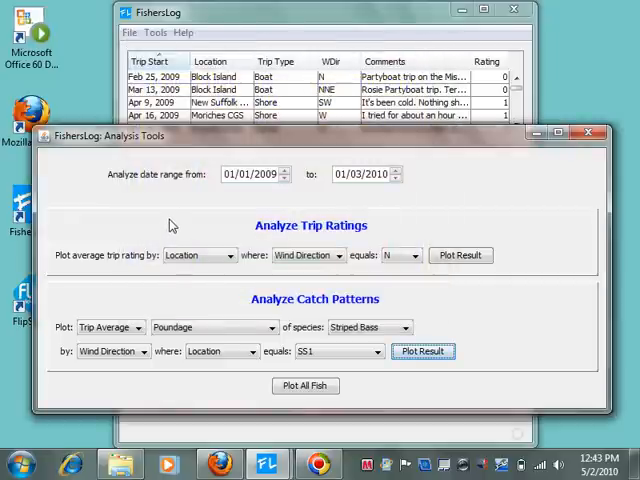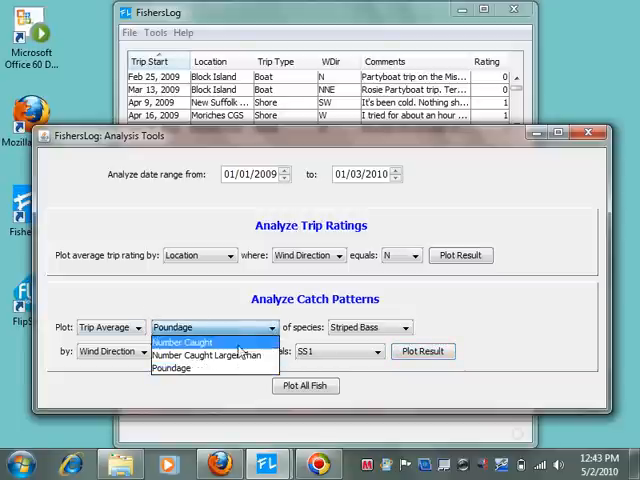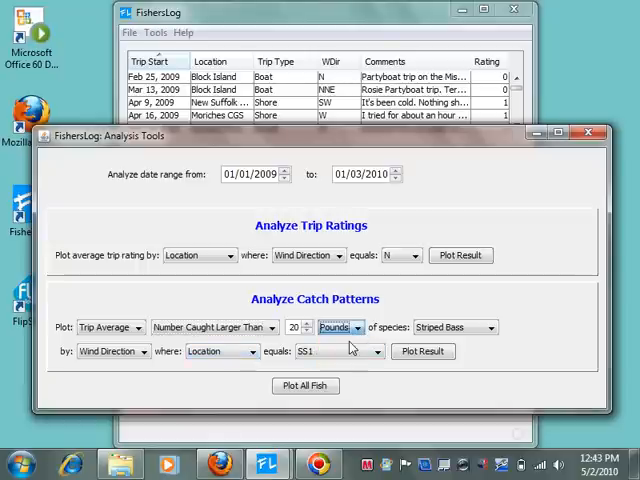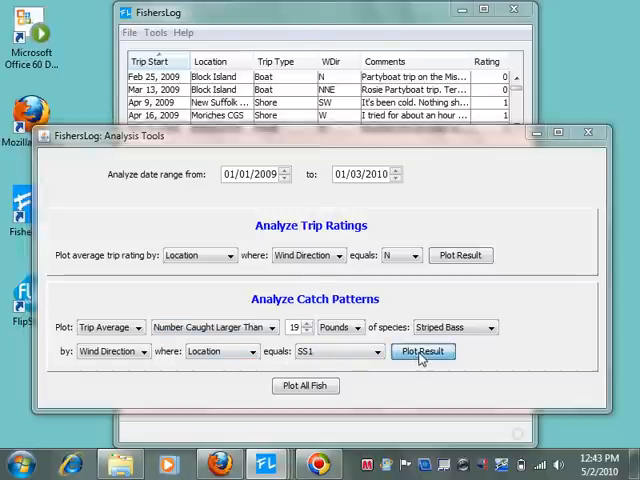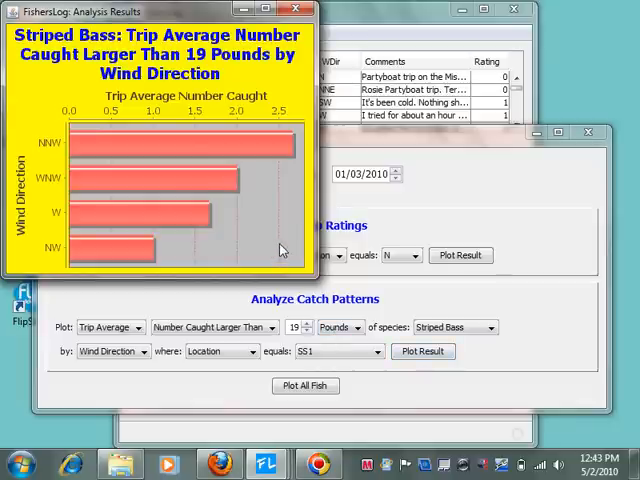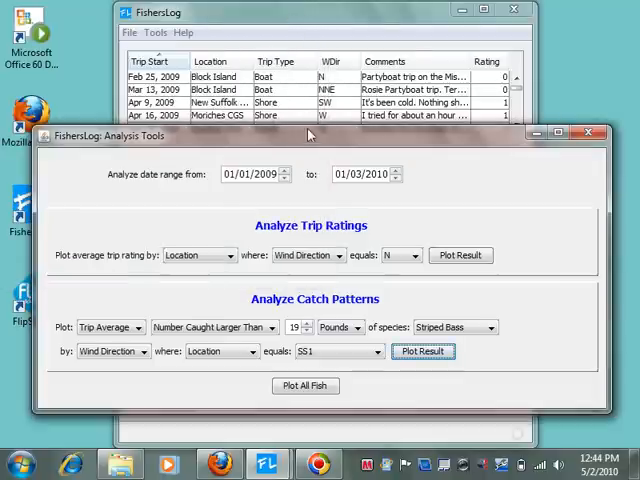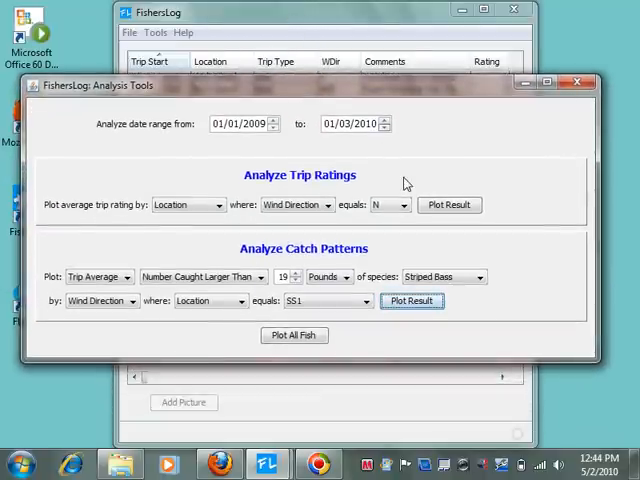Another way to look at an area is, we're looking at poundage here, but what about for larger fish in particular? So what we can do here is look at trip average. We can do number caught larger than, and we're interested in pounds for striped bass, and we're interested in 20 pounders. So we'll look for fish that are over 19 pounds. By wind direction, location, and hit plot result. And we see quite nicely there seems to be some correlation here in terms of when the larger fish are caught. Now, keep in mind this is done with 1 year's worth of data. As more years of data are added, you can expect these patterns to firm up even more.